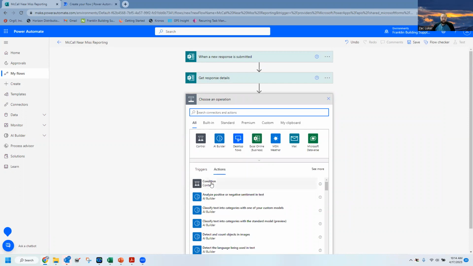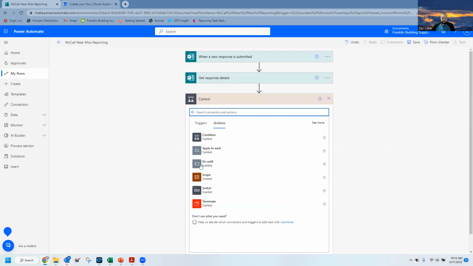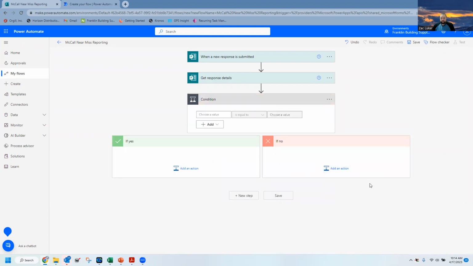So to do that, we're going to have what's down here, called a condition. It's under the control section. If you click up here on control, you can see all these different control ideas, like apply to each and do until. But we're just going to do this with a condition. And you see it gives you the yes or no options.